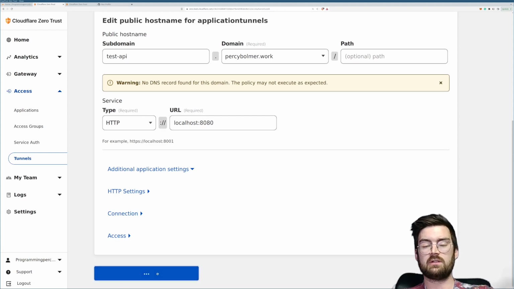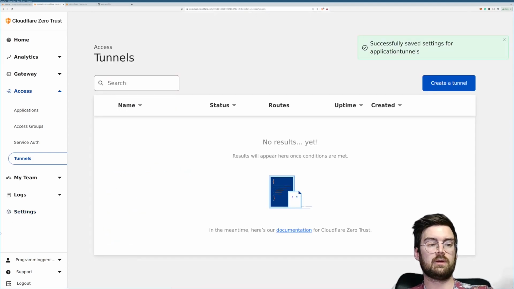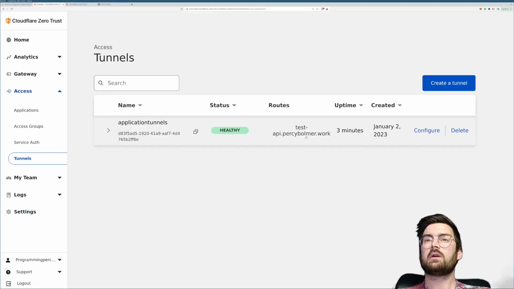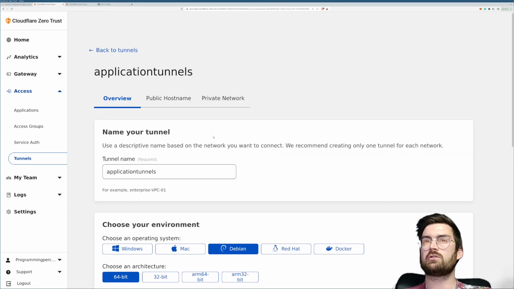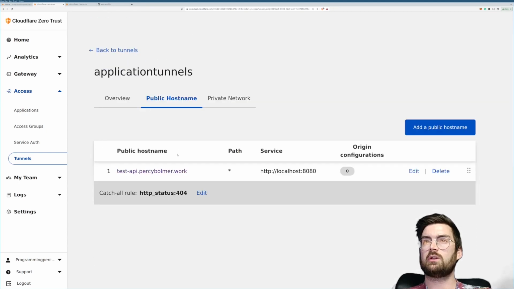Now I'm going to save this. It's going to work a little bit. It will pop up here. So I'm inside my tunnel. I have my application tunnels and it's connected, and you can see here that we have a route, and you can go inside configure to see all the routes as well.